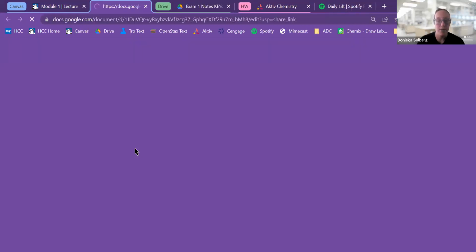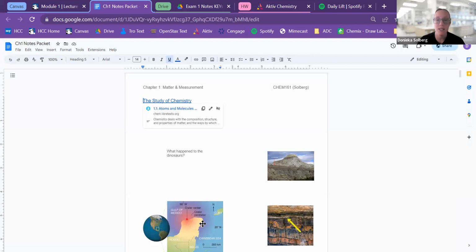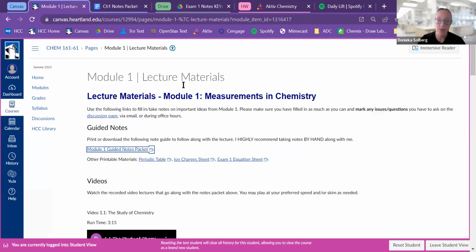What I would do if this was me taking the course is download the guided notes packet. I make notes packets because they have all of the pictures in them that I'm talking about. You don't have to write out everything, or any practice problems. I would print this and take notes on it by hand. That's what I would do. Or you could download it, and if you have some type of tablet, you can write as you're watching the video.